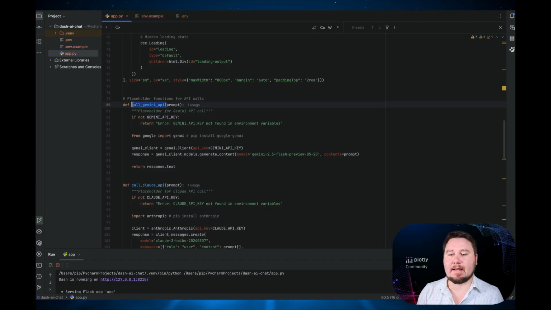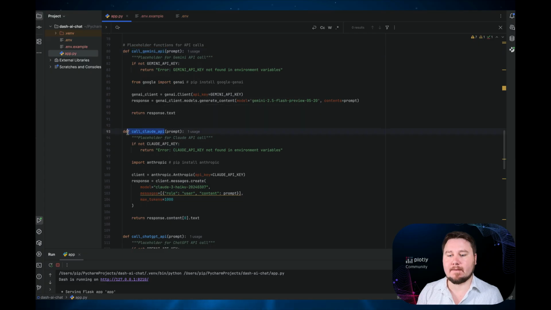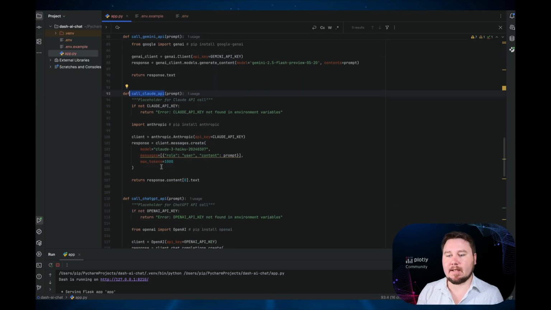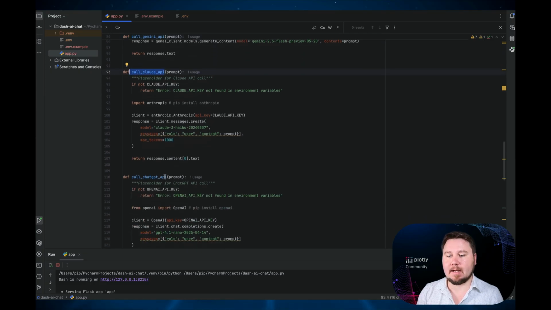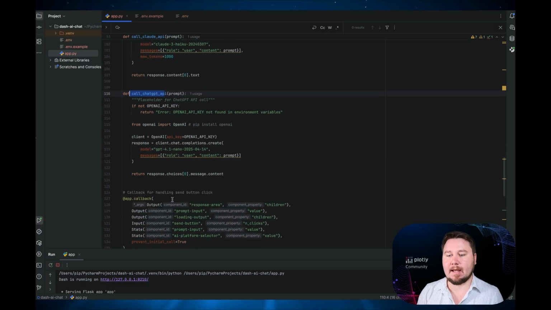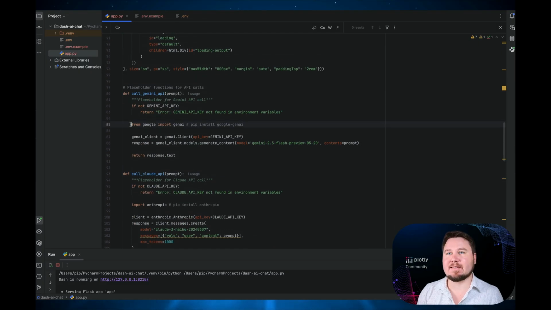Underneath that, I basically built out 3 different functions. I have a Gemini API, I have a Claude API, and then I have a ChatGPT API. These are all formatted in the same way. Some of the props and the actual way that you hit on these different endpoints is a little bit different, but it's the same format.